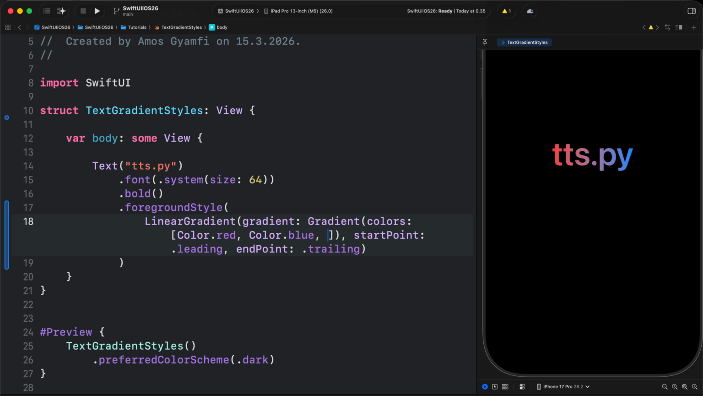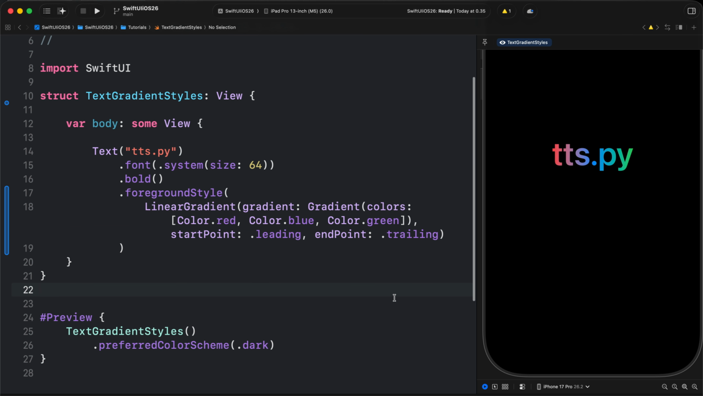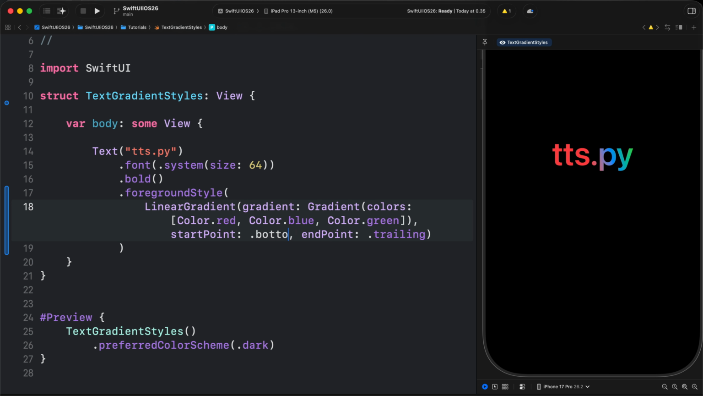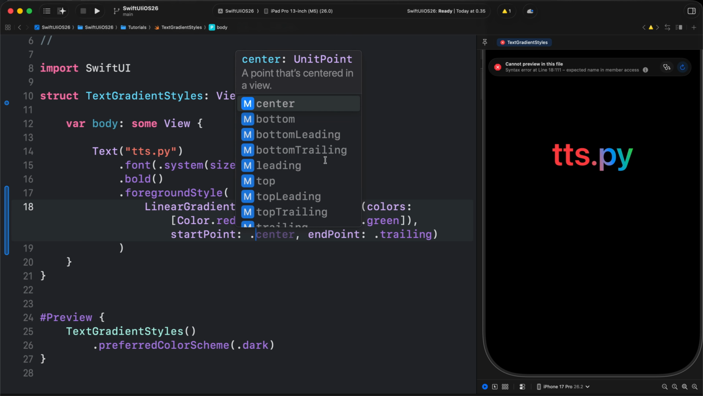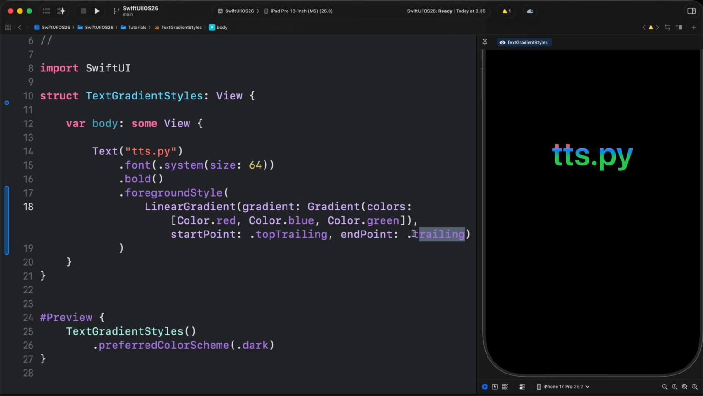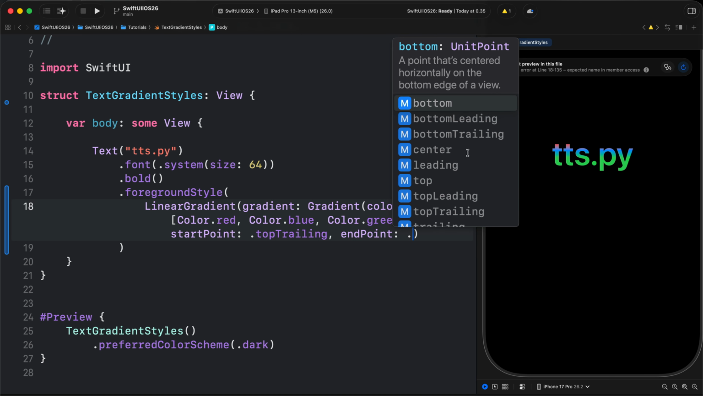I can put a comma here and add another color like green. You have noticed we have now applied green to the gradient. The next parameter to specify for the gradient is the start point and also the end point. For the start and end points, we have different options. If I put a period here, these are all the options we have. You can set it to the bottom part or choose different locations for the start point. We have bottom trailing, bottom leading, top leading, and the rest. So the options for the end point are the same as those of the start point.